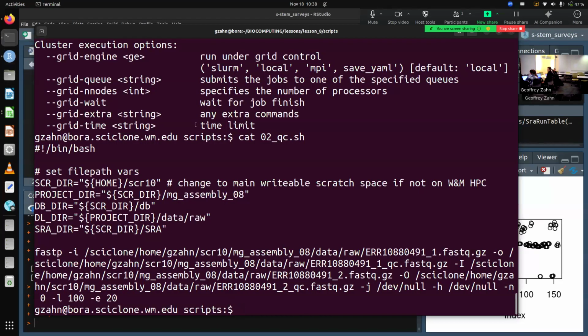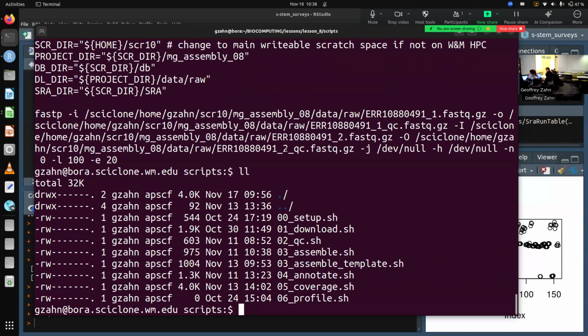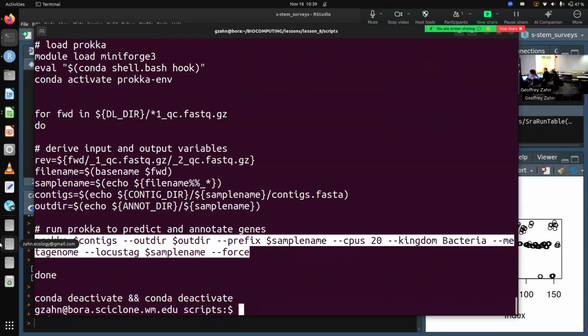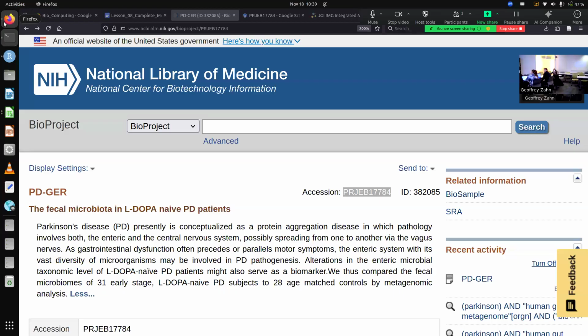So that's the QC, that's the assembly, and then there's annotation. What do we do here? Basically just the defaults. I told it to use 20 CPUs. Kingdom bacteria, we're not going to get away from that. It is a metagenome.